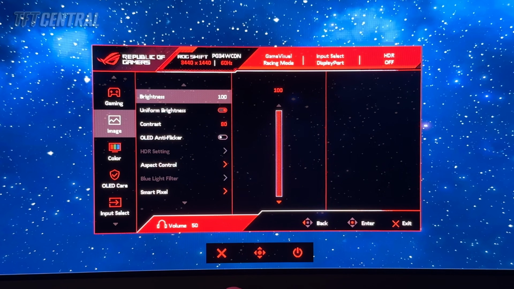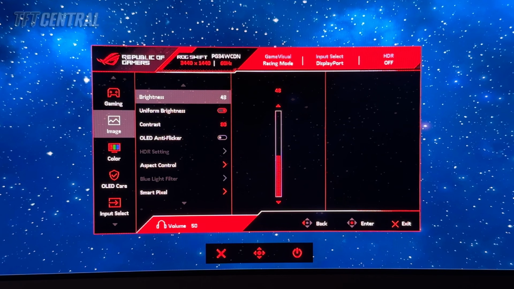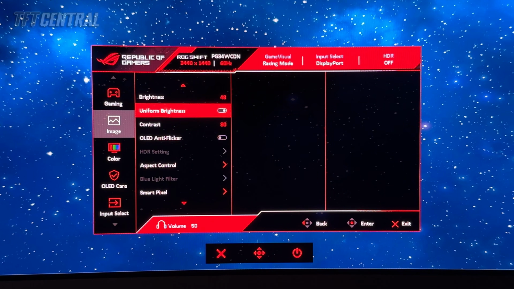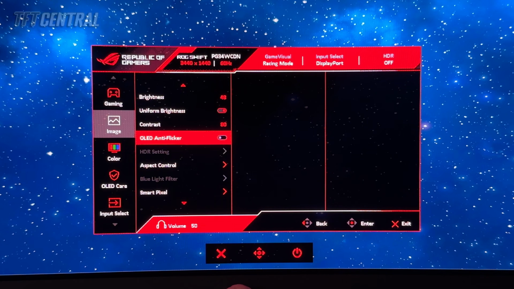If you want to target specific common luminance levels, then you could set this at a level of 65 for 200 nits, at a setting of 48 for 150 nits, or a setting of 38 for 120 nits. Like I say, set this at whatever you find comfortable and appropriate for your usage. We'll just leave that on 48 for now, targeting 150 nits for argument's sake. Uniform brightness is turned on. Contrast can stay at its default setting of 80. We'll come back to talk about OLED anti-flicker in a moment.